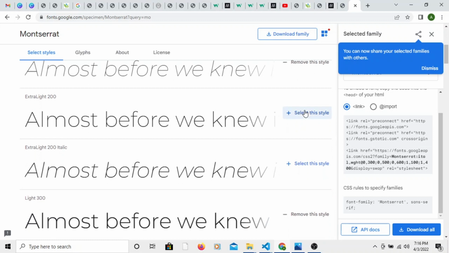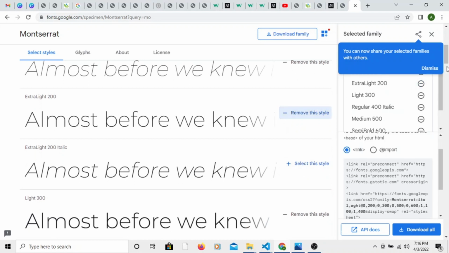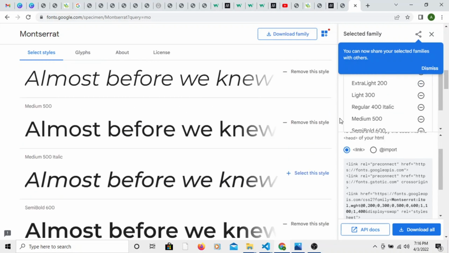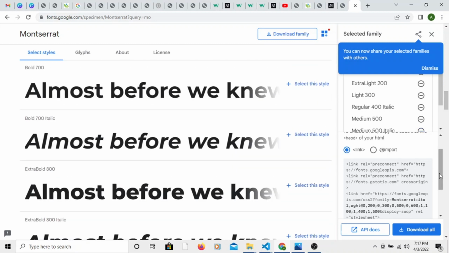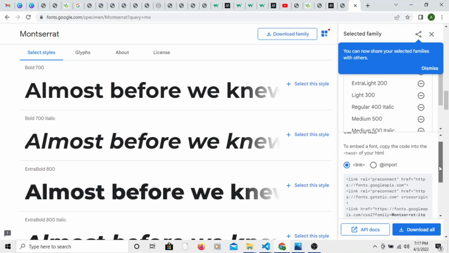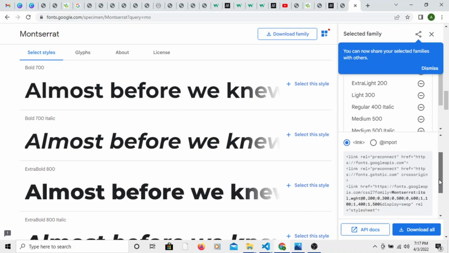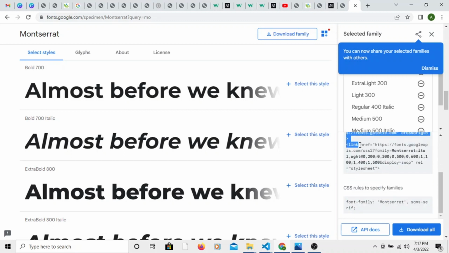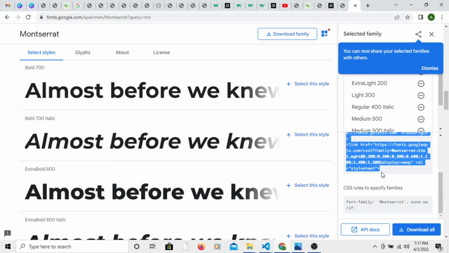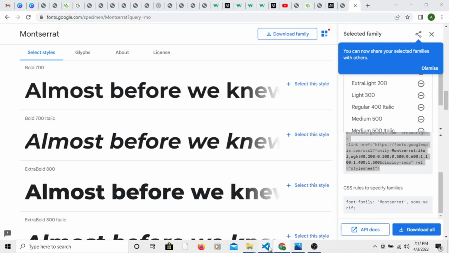So let me select this style. Let me select which other style. Let me go and choose one. Select this style. So I actually selected some. So right now I'm going to come and copy. I'll come here and copy the link here. I'm going to put this in our HTML document. So you are seeing this. Control C. I've copied it. And I'm coming to this place.